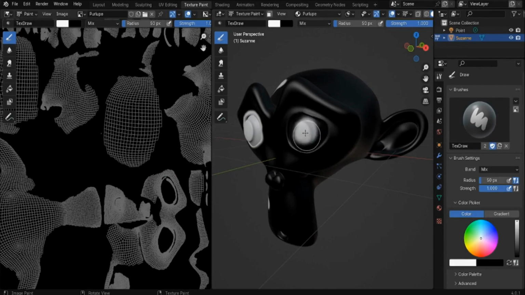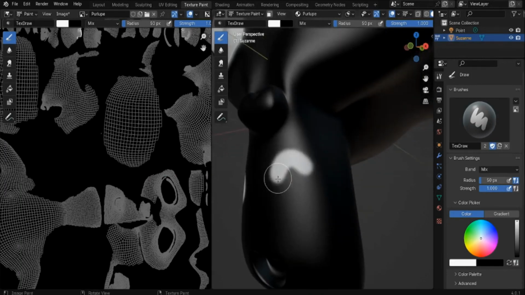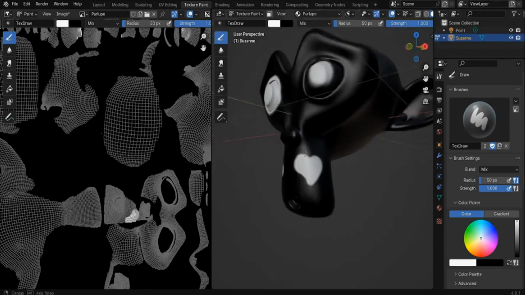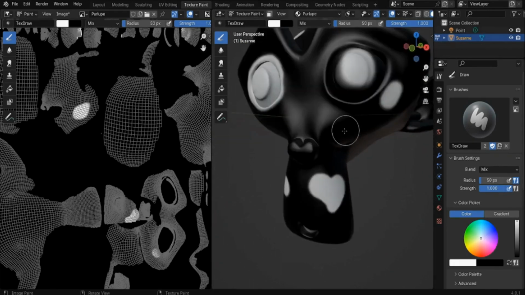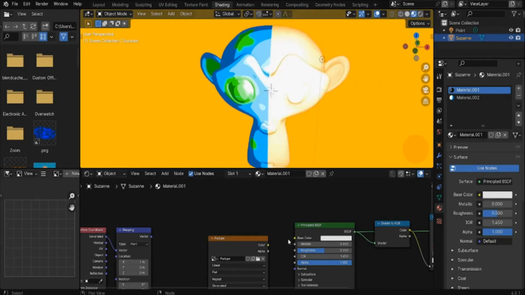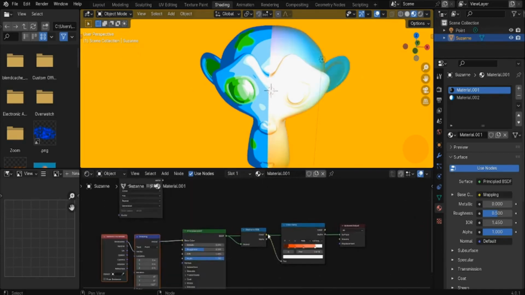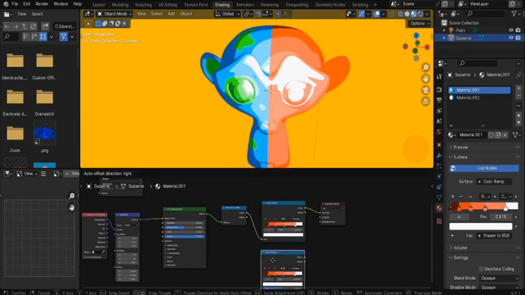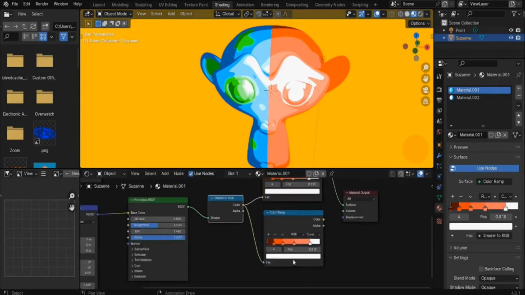Okay. Now let's do some more painting. Paint anything you like. Okay. Now with this, disconnect this. Reconnect this. Reconnect this. Add a new color ramp. Reconnect this here.